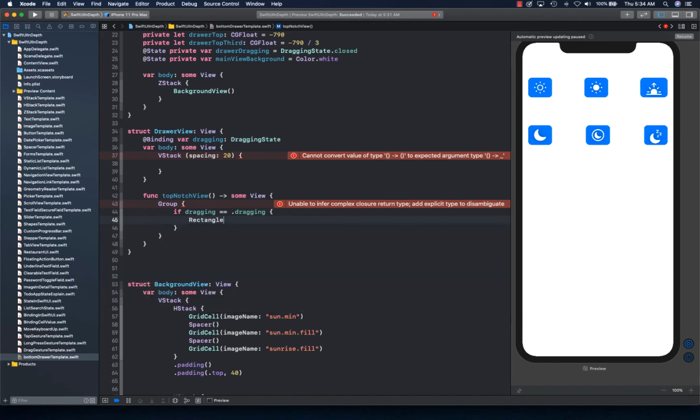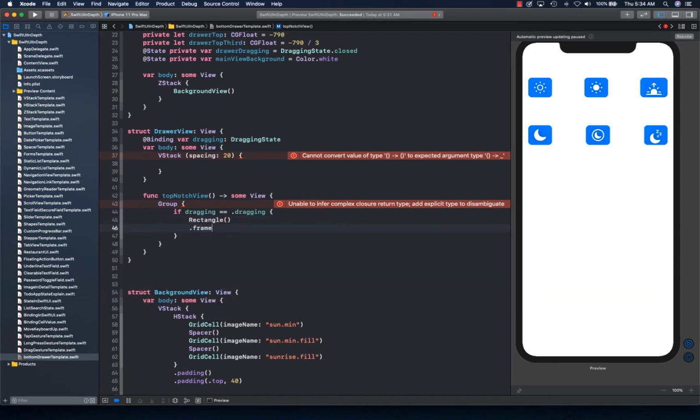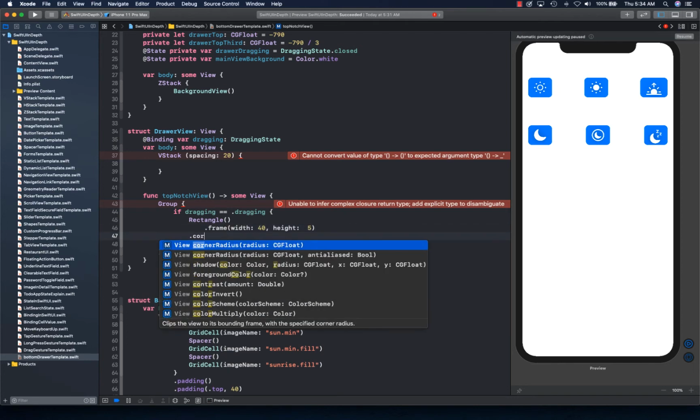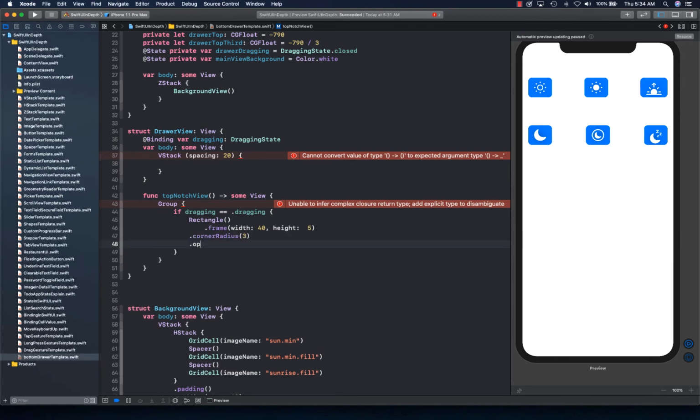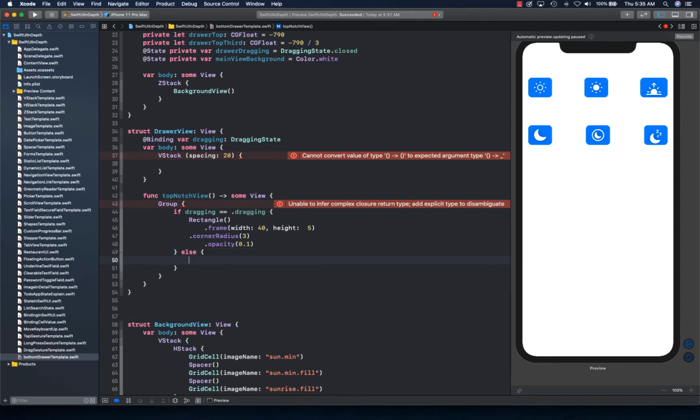We want to show a rectangle, and with frame width it's going to be 40 and height is going to be 5. Okay, so we're going to have corner radius as 3 and opacity as 0.1. Okay, so that's for the dragging state, when user is actually dragging your drawer. That's what the top notch is going to be. It's just going to be a rounded rectangle.